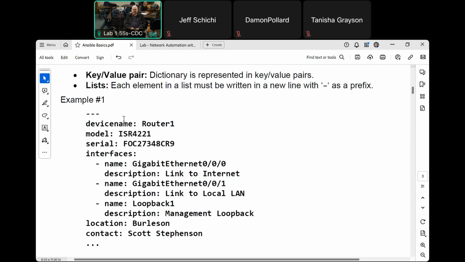Three dashes at the beginning, three periods at the end. That signifies this is going to be YAML. So we start off, we have dictionaries here. Device name is router 1. Next entry, model: ISR, whatever. Serial: whatever it's going to be.